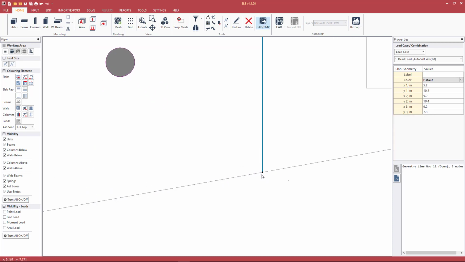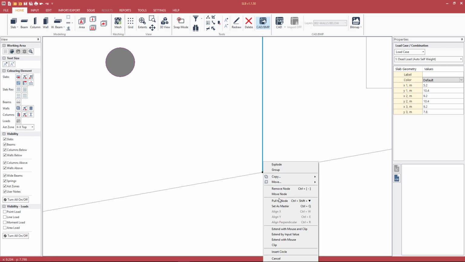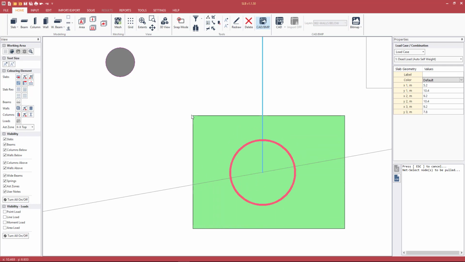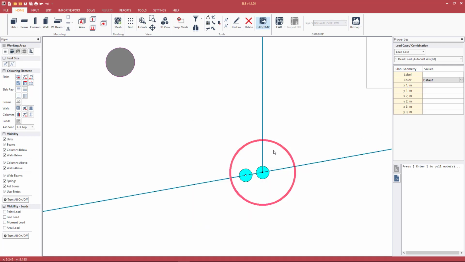Now I will go to the node that I want to pull to, or the master node. I right click it, set Pull to Node. This red circle now indicates that this node is a master. I will now create a net selection area. Anything in this net select area will be pulled to the master node. Pressing enter pulls the new node that we generated to the master node.